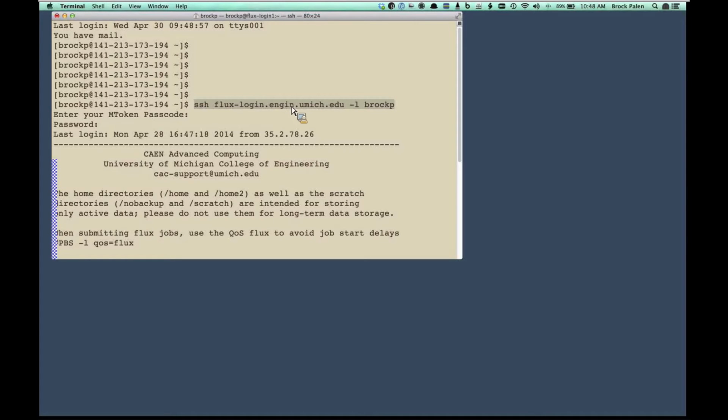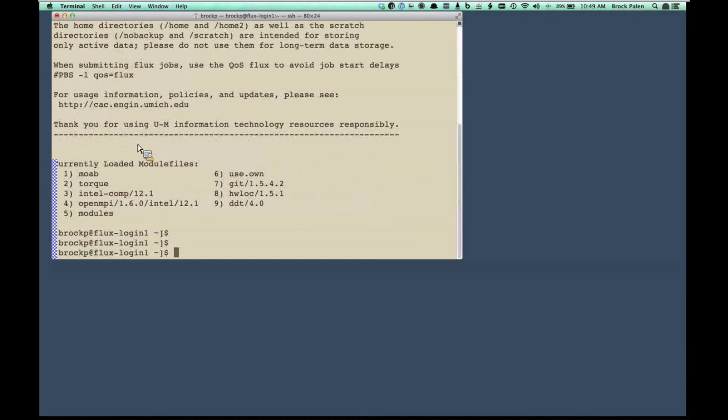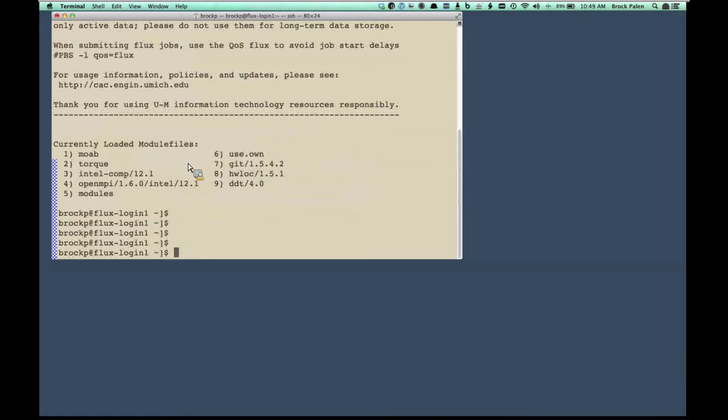That said, specific to Flux, M tokens are only good once. So here's the thing. If you typo your password, you have to wait for a new token code to be generated. If you enter your token code incorrectly, it'll just prompt you to enter your mtoken passcode again. That means you typoed your mtoken code, so you're still good. But if it ever asks you for your password, you've used your token code. So basically, Terminal, Mac, Linux, they all work the same.